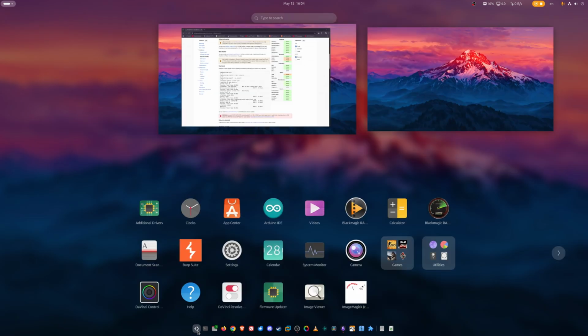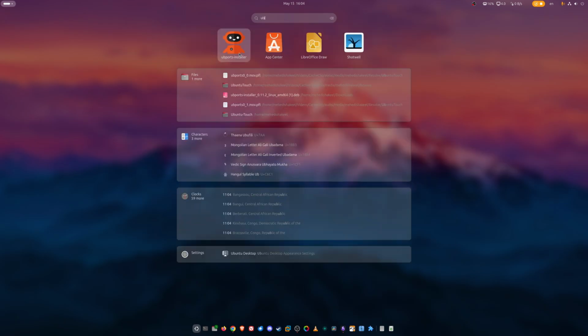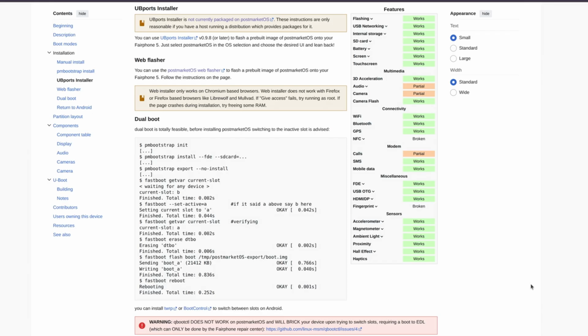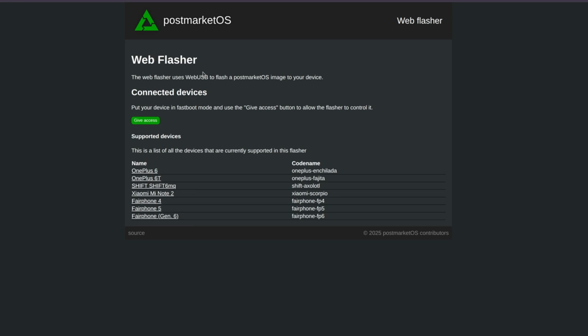In our previous video, we already showed you how you can use the UBports installer. Using this installer, we can easily flash the Ubuntu Touch Linux operating system on our phone. Also, using that installer, we can install postmarketOS. But for this video, we are not going to do that. We are going to use the dedicated web flasher to flash postmarketOS onto our phone. So click on the postmarketOS web flasher link, and this is the web flasher. Here you can see the supported device list.